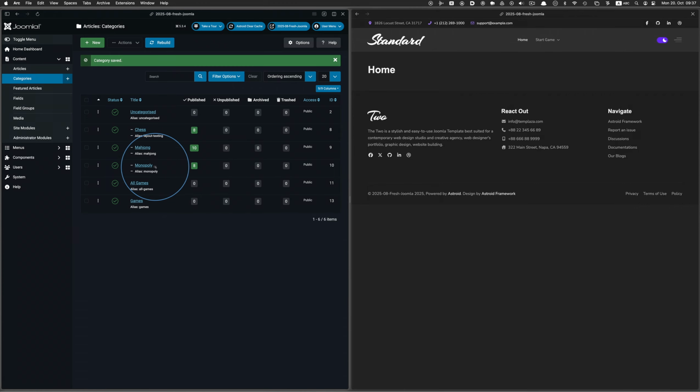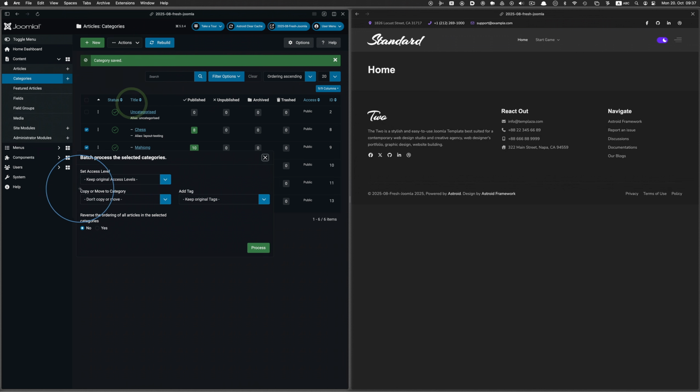We're going to move our existing categories into the Games parent category using some batch functionality. We select Chess, Mahjong, and Monopoly, and using the checkboxes in front of them, we go to Actions, we select Batch, and we set the parent to Games, and then we click Process.